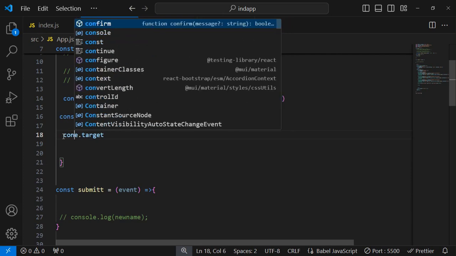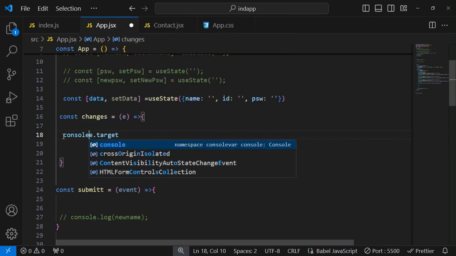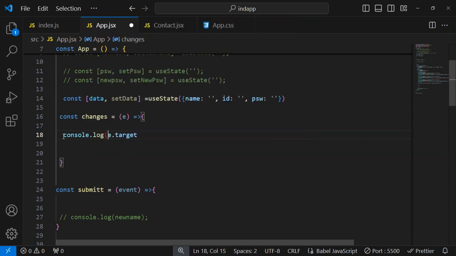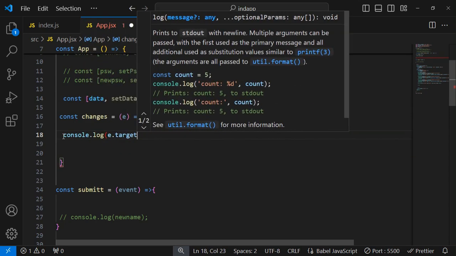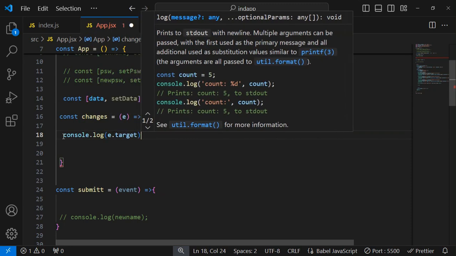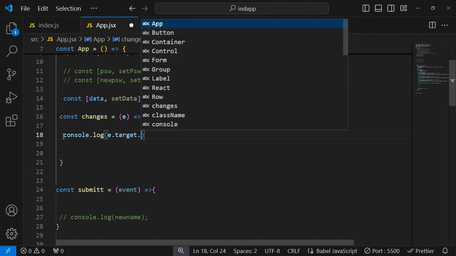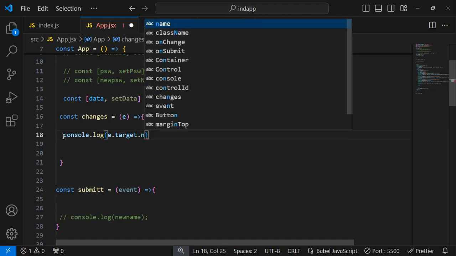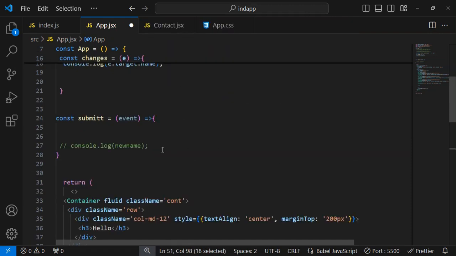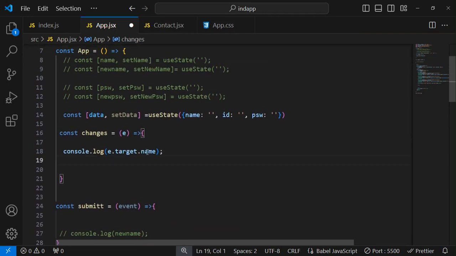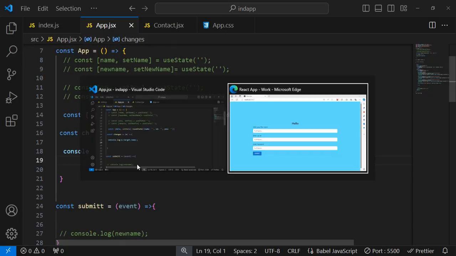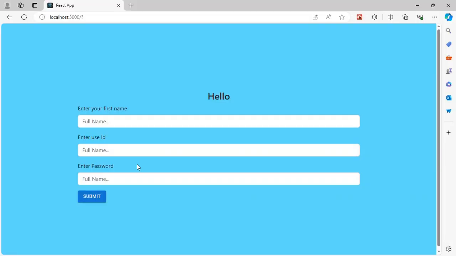Here I am just writing console.log to show you how it is basically working, and here I am just going to pass name. So let me first show you what is basically name here. It will show the name of the text field to which I have made changes. Just press Ctrl S and move to our output.